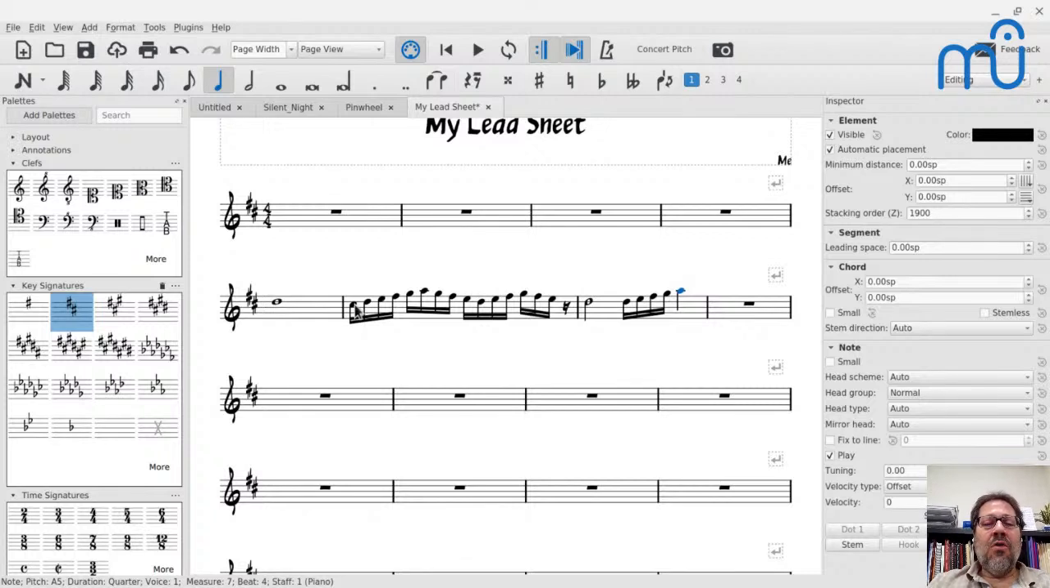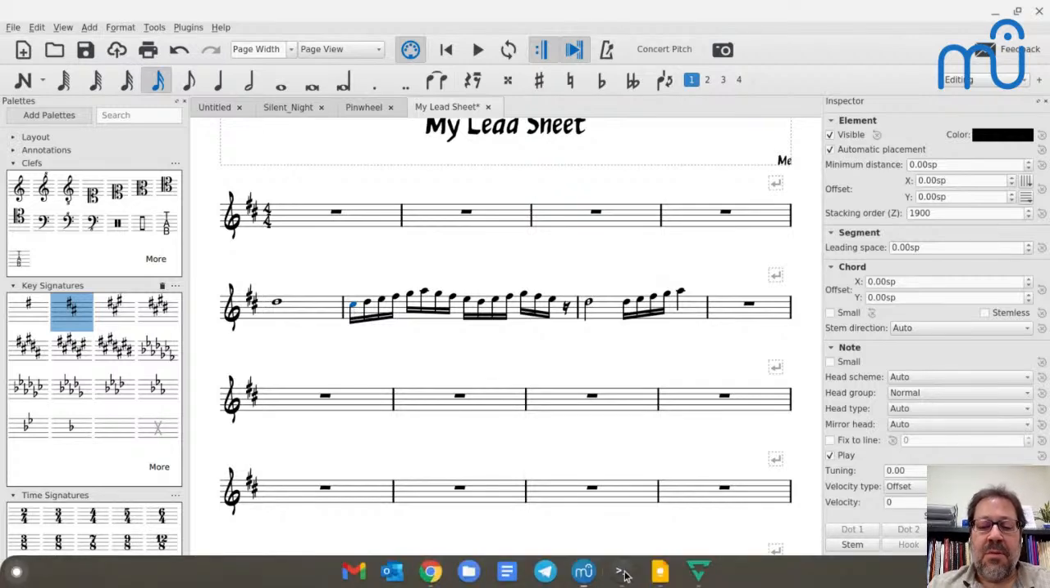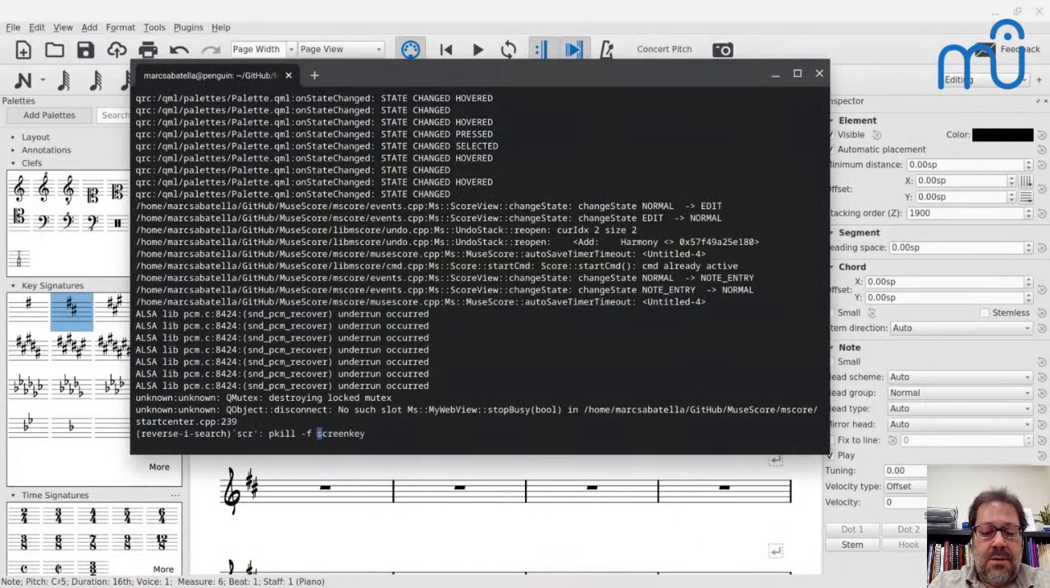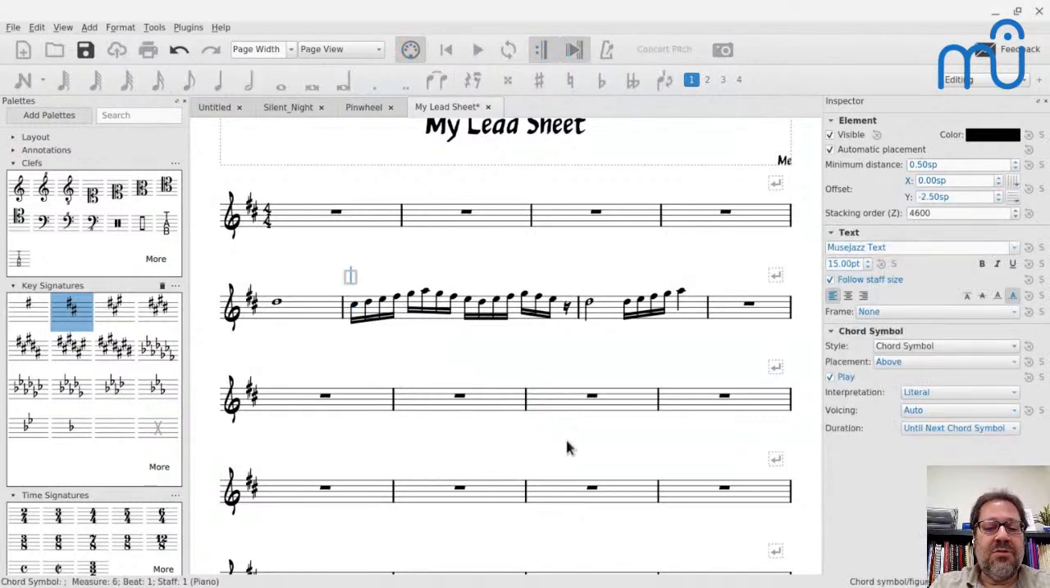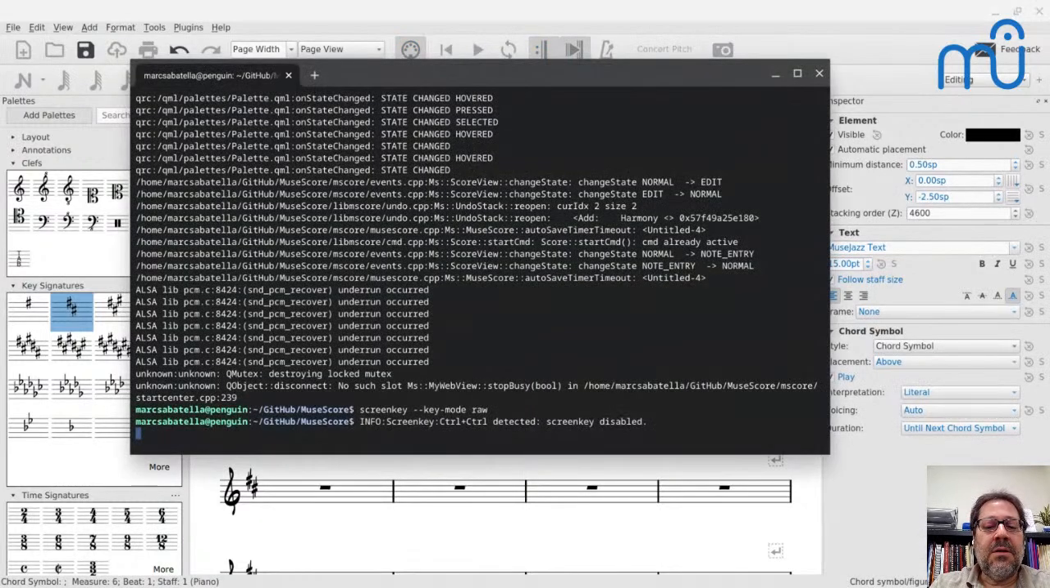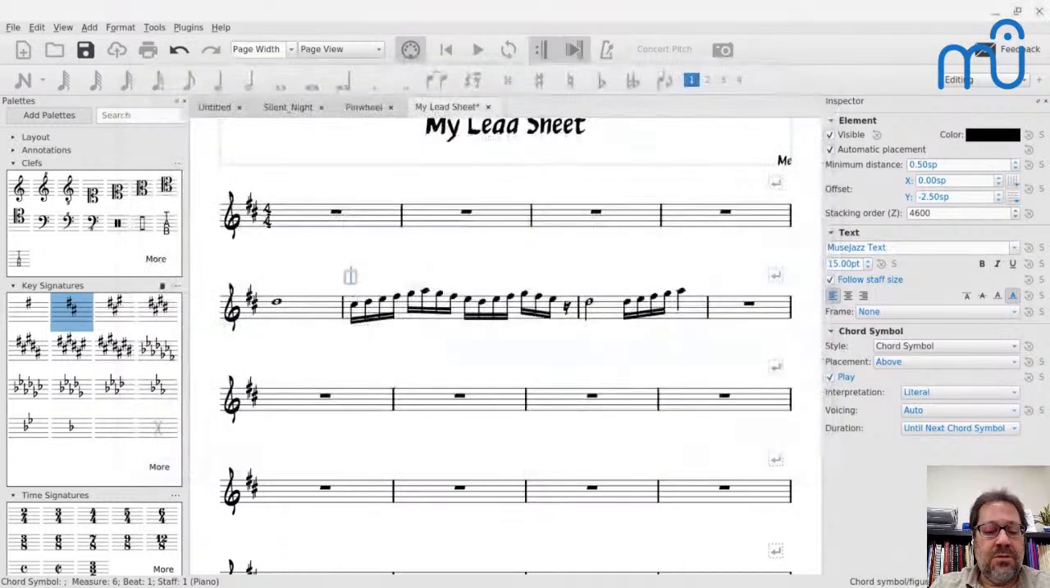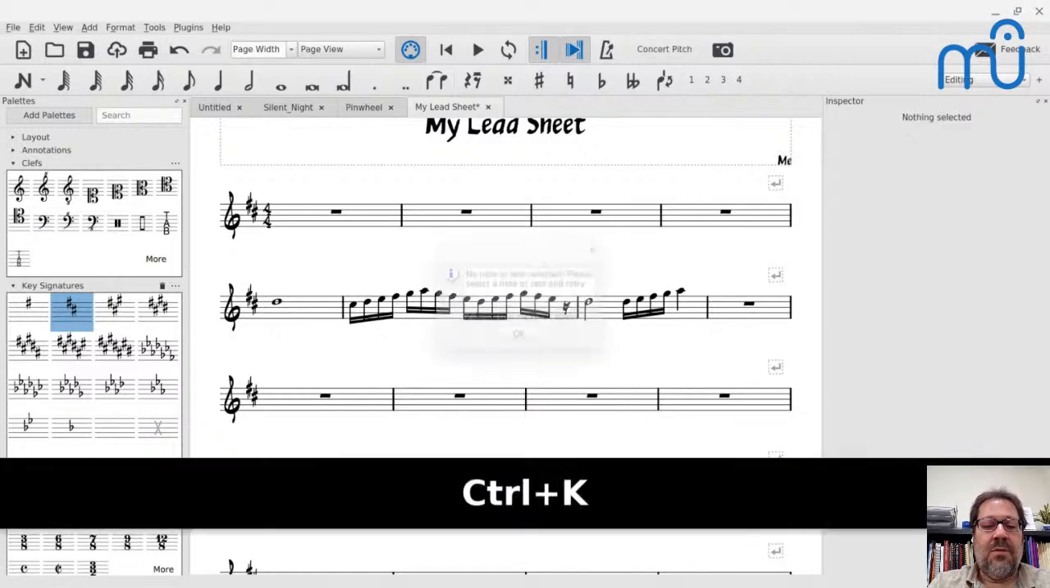But as soon as you go and put chord symbols into this, then that spacing isn't as advantageous. Let me use Control K to put in chord symbols, and let me remember to turn on my Screen Key so you can see my shortcuts. Control detected. Okay, so for whatever reason, it's not working. There we go. Okay, cool.